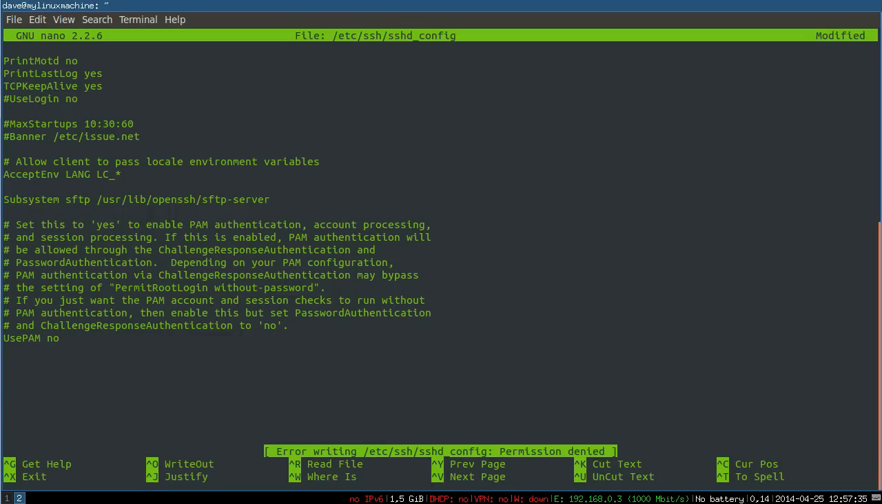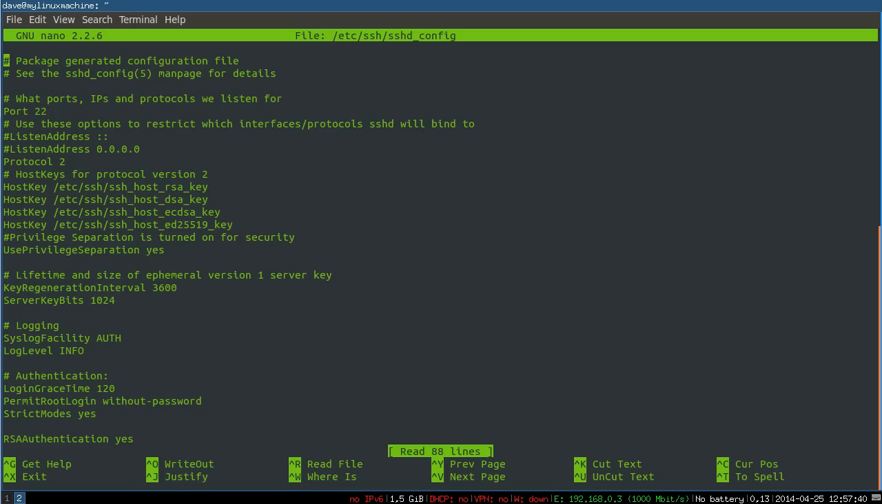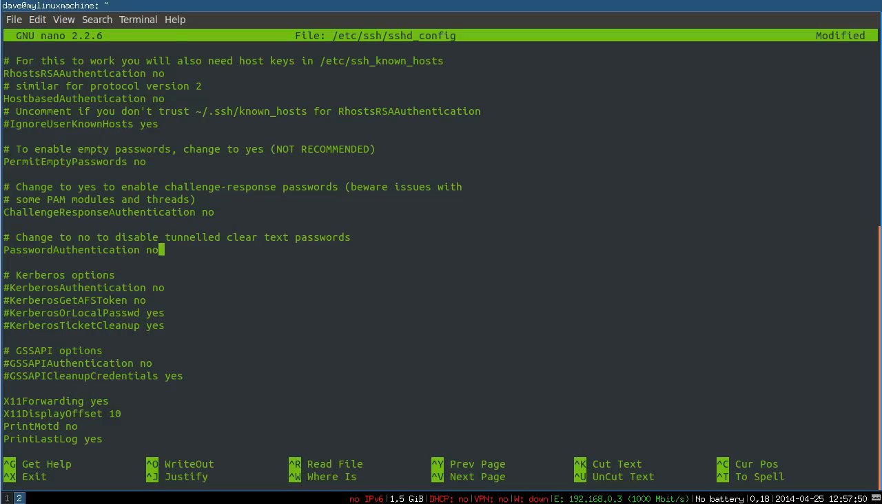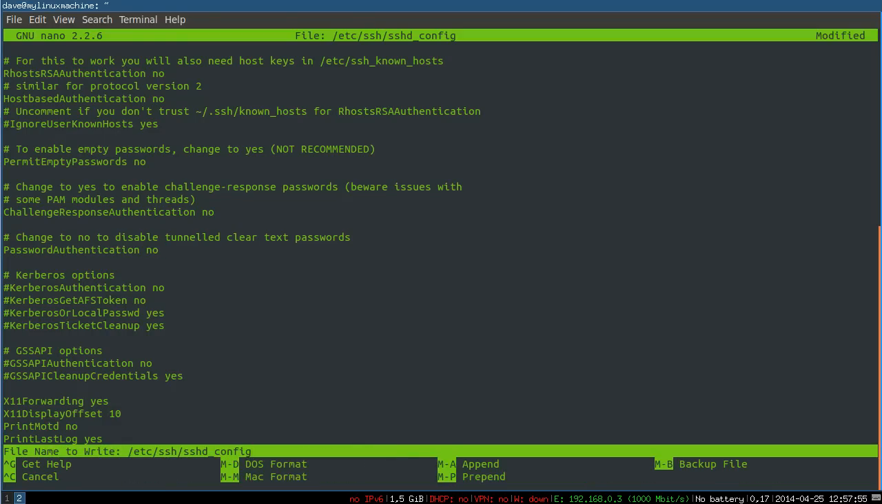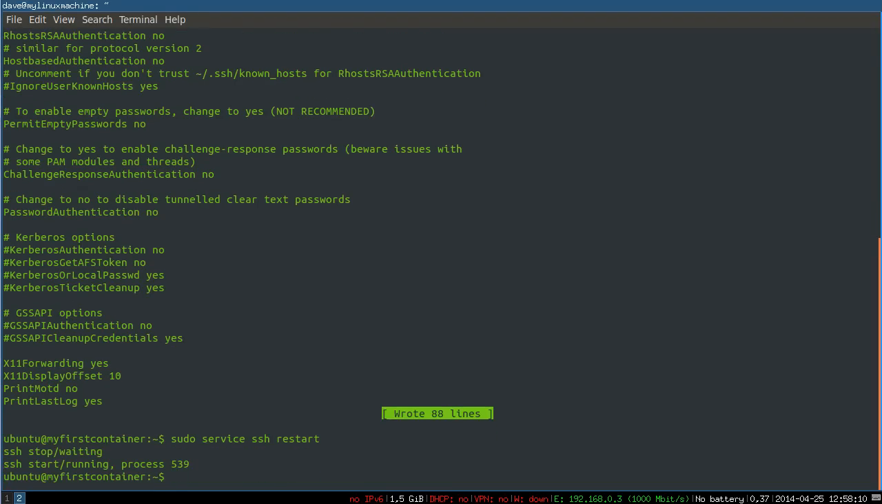I am dum-dum. Hang on. This is what happens when you forget to write with sudo. So I think password was the only thing we had to change because everything else was already set. Yep, that looks right. So save that file. And now you're going to have to restart the SSH service. So there you go, you can see it stops, rereads the configuration, and then restarts itself.